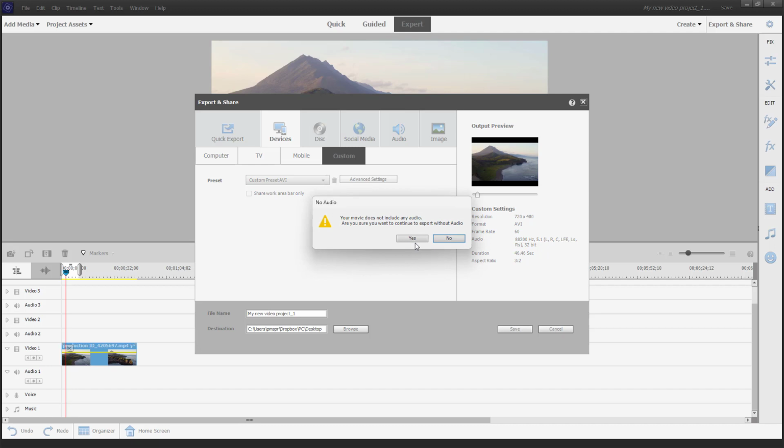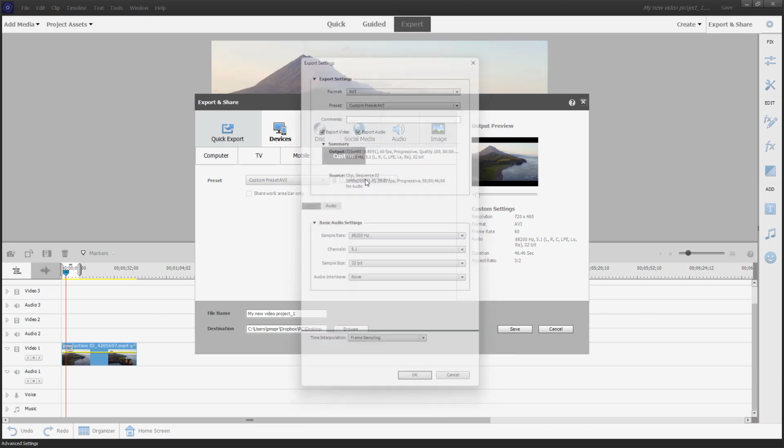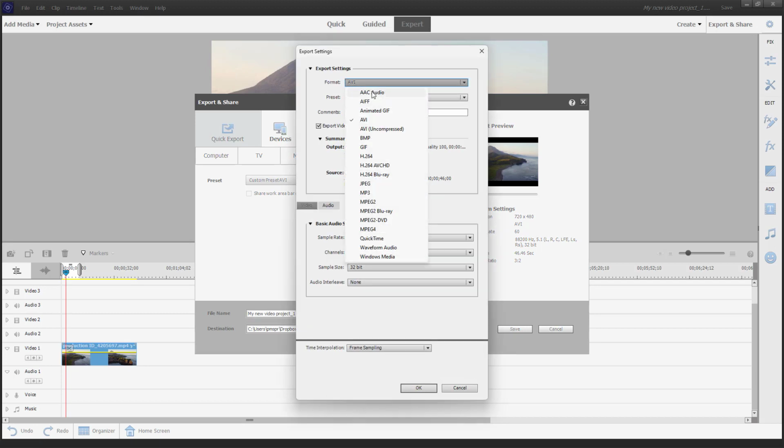So if I were to click on Save, it says it won't include any audio because of the settings. You can see that it renders out in that particular format. Let me just cancel this out right here. You can add in other formats as well.